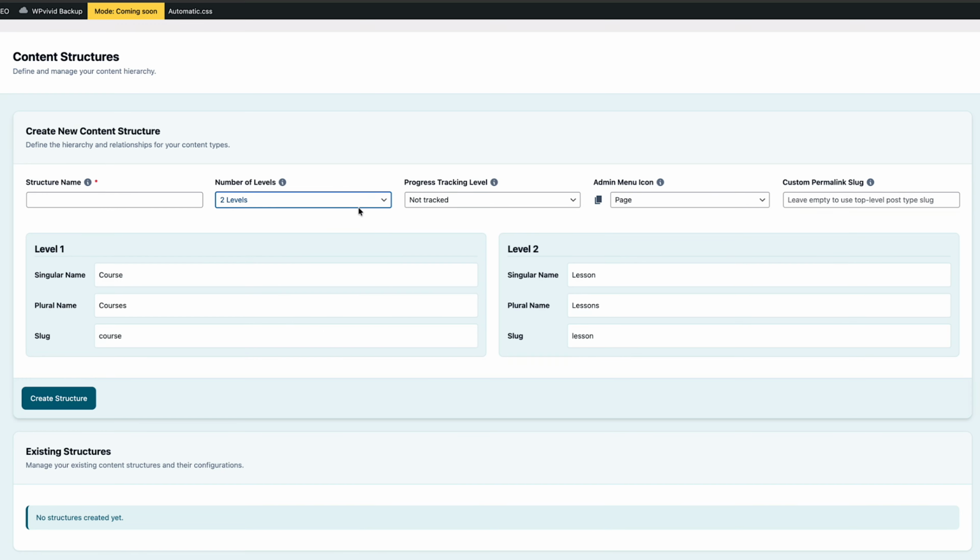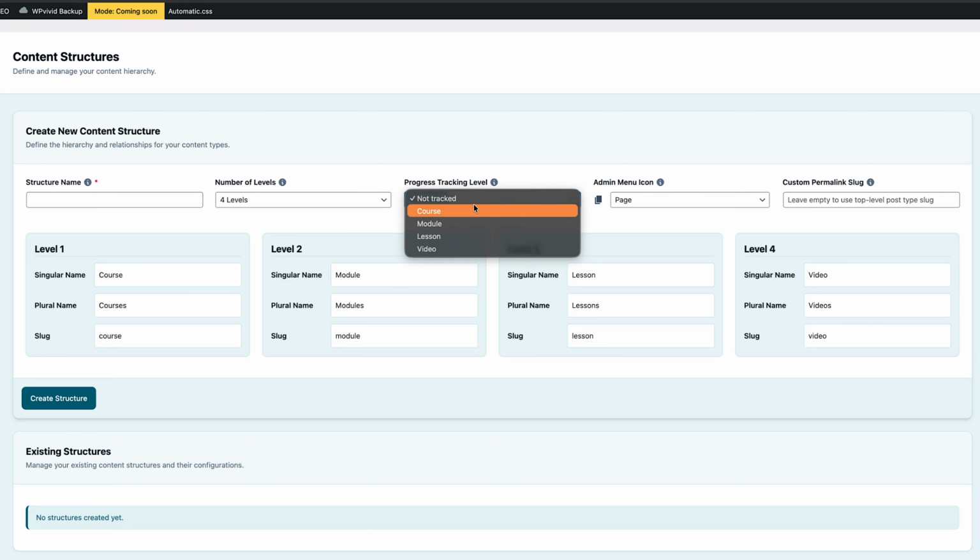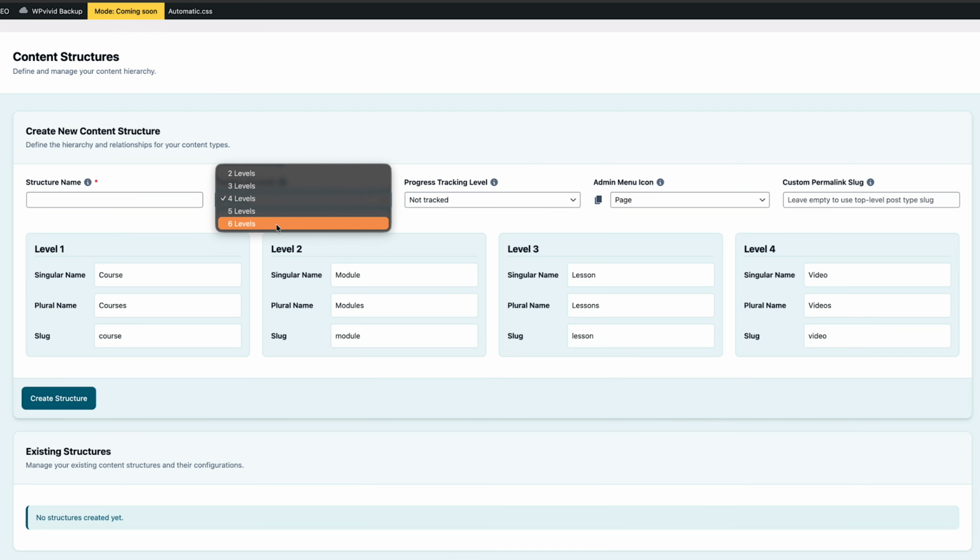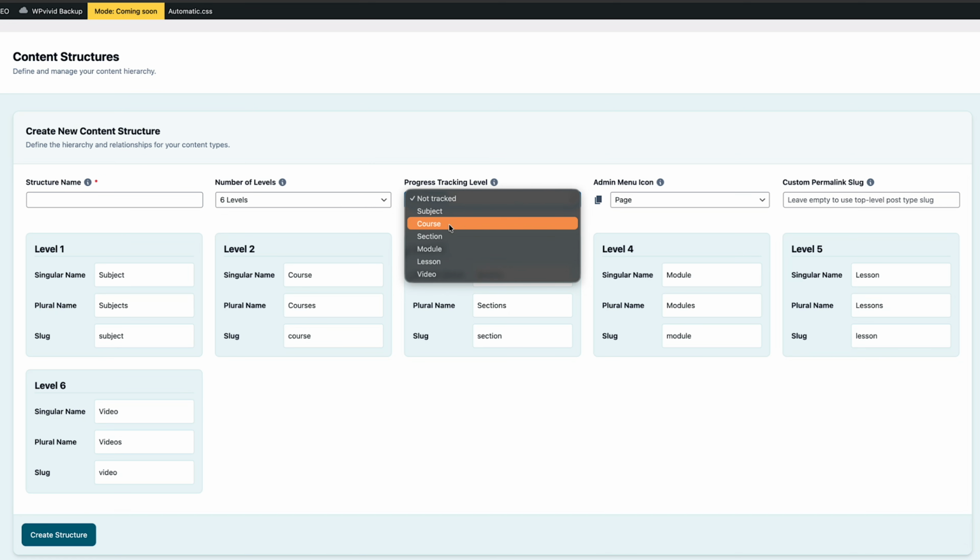And now if we have, let's say, 4 levels here, then you see I can select more: course, module, lesson, video. With 6 levels, I can go even deeper: course, section, module, lesson, video. So anything you want here. And that is important.